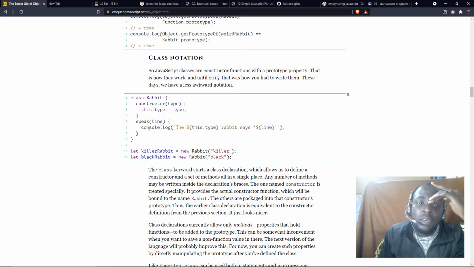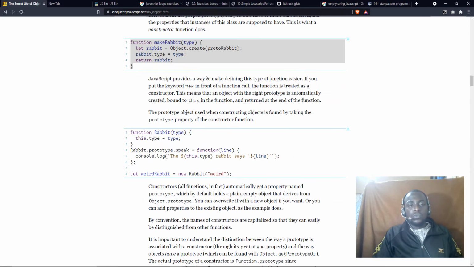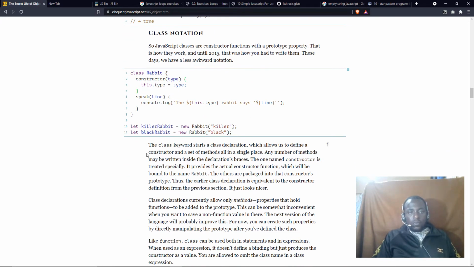Inside the speak method, console.log the rabbit says this type and line. Then let killerRabbit be new Rabbit with type killer. Let blackRabbit be new Rabbit, and we're going to input black. So the class keyword starts a class declaration. Notice that up here we've just been using functions, but now we're starting with class.